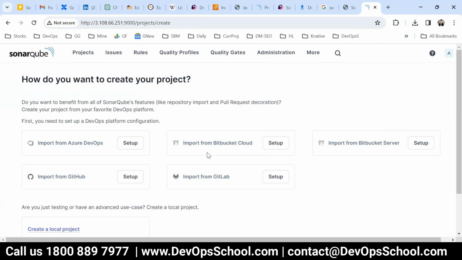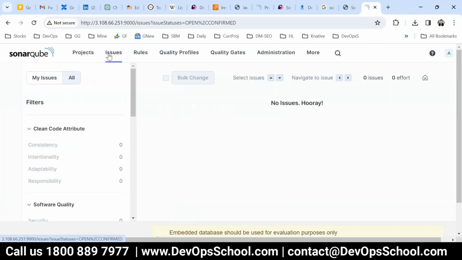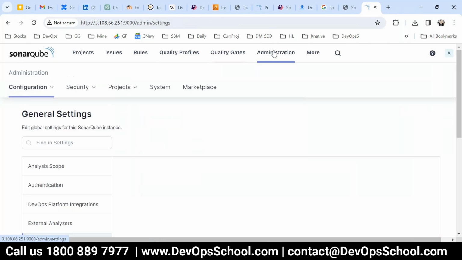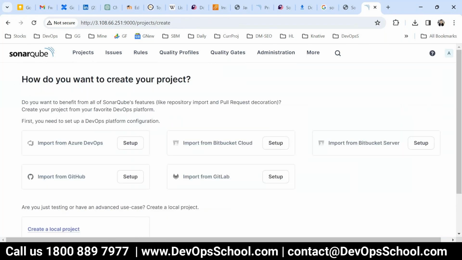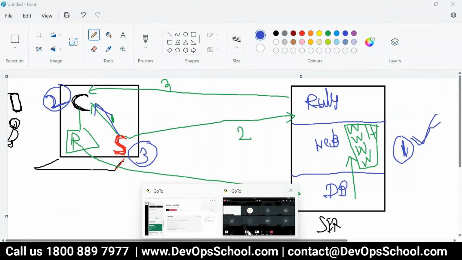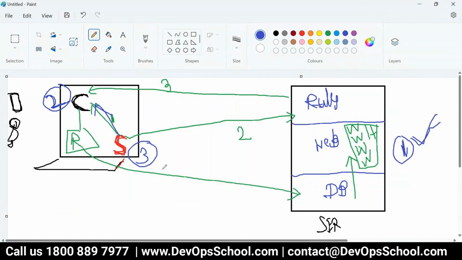Okay, so here you have this SonarQube. Now you see projects, multiple projects you can have. Issues, I'll explain to you. Rules, quality profiles, quality gates, some administration options, and also this is SonarQube, and this is done. Are you comfortable, all of you? Hello? Yes, yes. Okay.